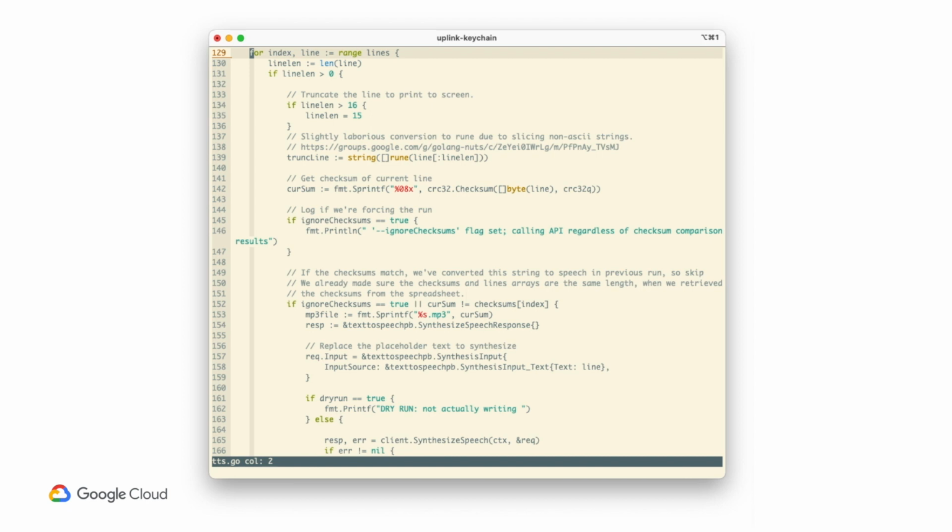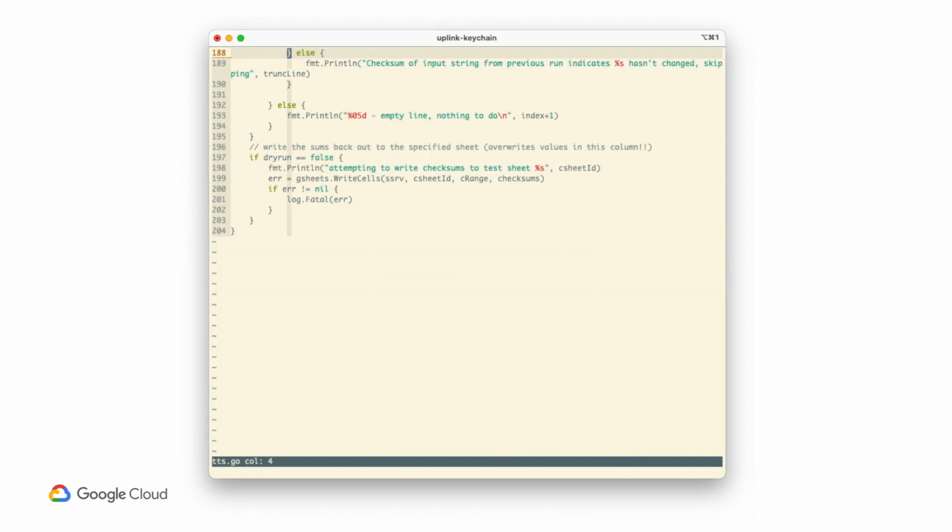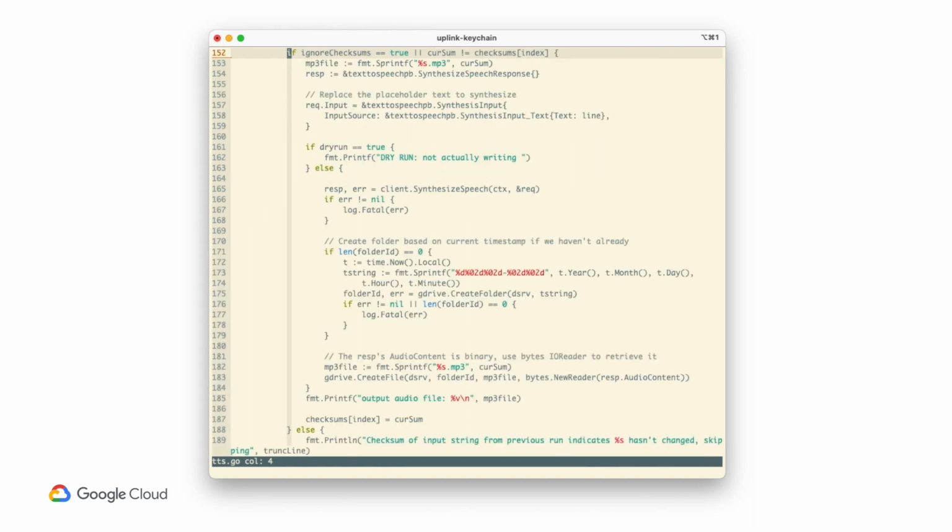One feature I mentioned at the start of the video was detecting changes and limiting my text-to-speech API calls to only when I have new or updated strings. I'm accomplishing this with a simple CRC checksum of the string. Any changes result in a different checksum, signaling to the script to synthesize speech of the new string. Near the end of the script, I write the checksums back out to the sheet in an empty column. I read them at the beginning of the program. This is a pretty simplistic change detection mechanism, but sufficient for what I'm doing here.